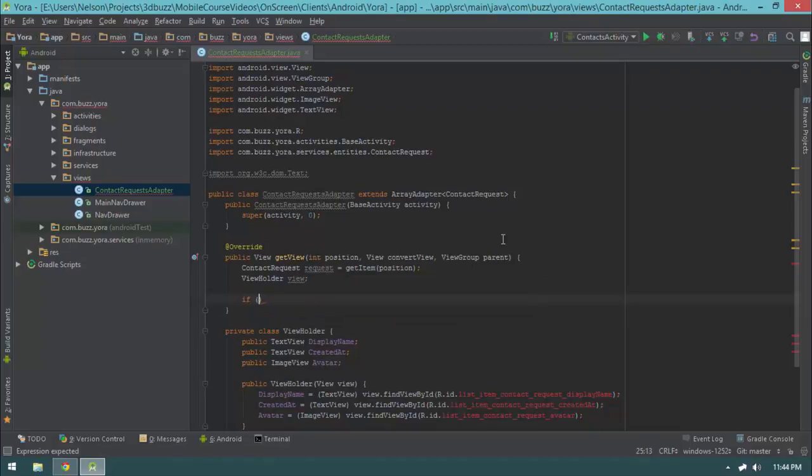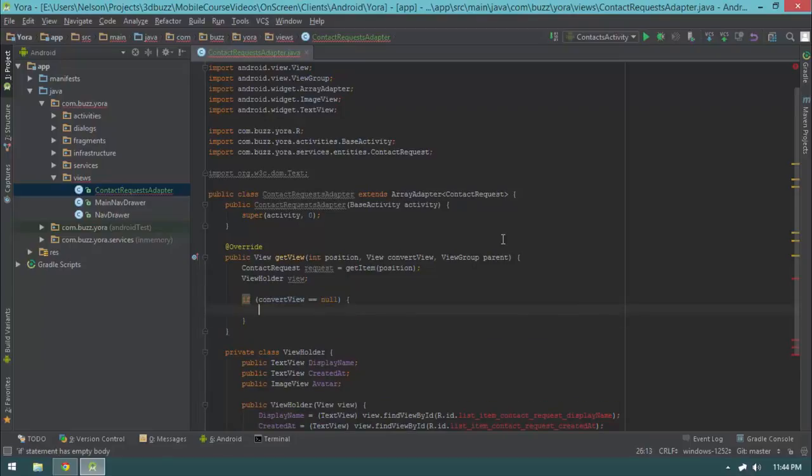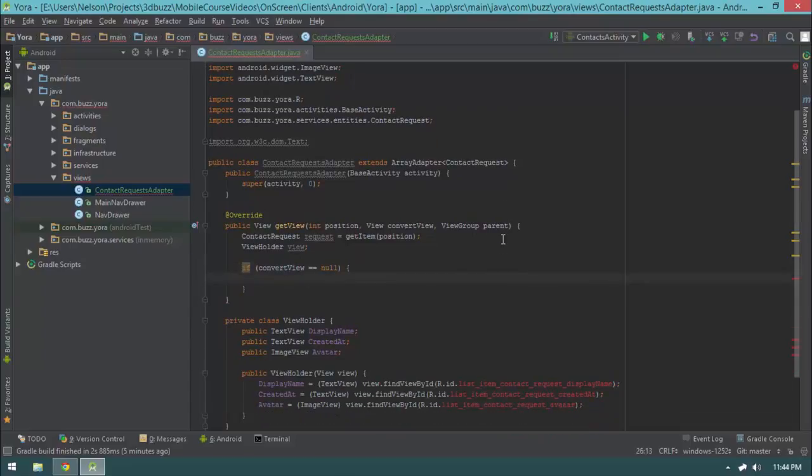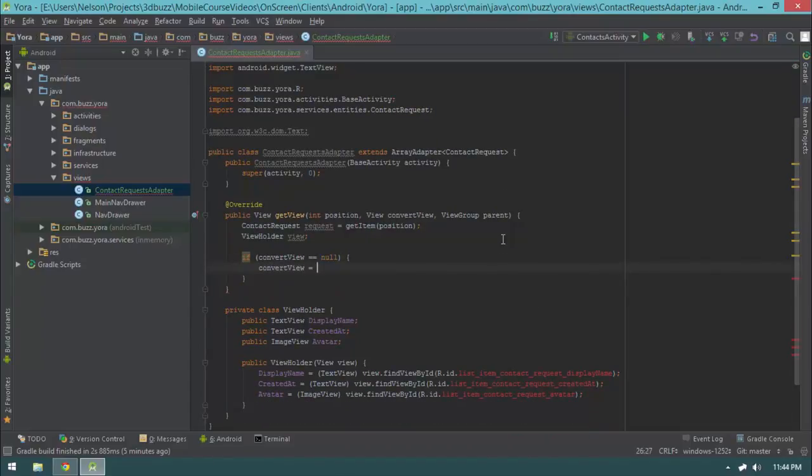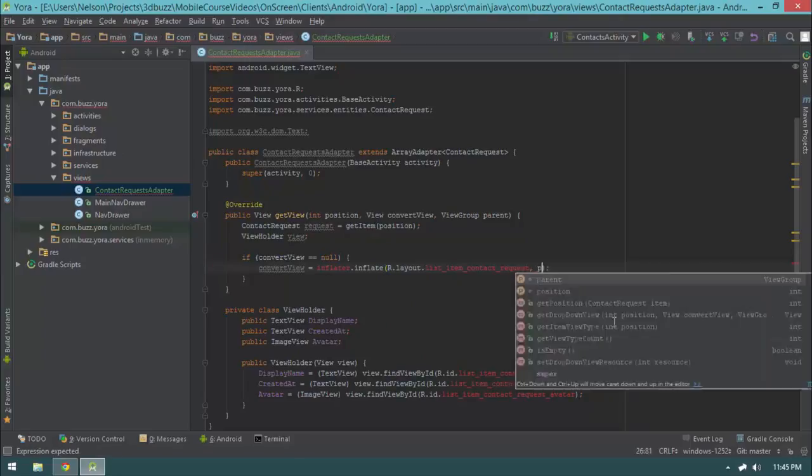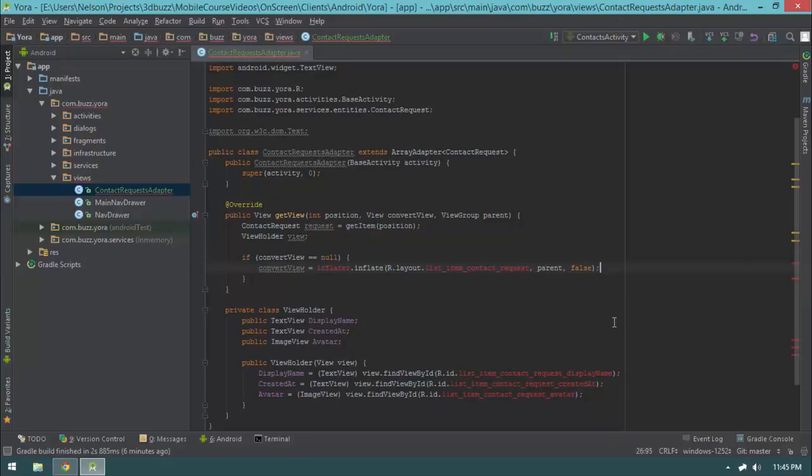So I'm going to say if convertView equals null, which means that we're not recycling a view, we have to inflate a new layout. So to do that, I'm going to say convertView equals, and for this I'm going to use a field that I totally forgot to create earlier, inflator. So I'm going to say inflator.inflate, passing in, first of all, my layout resource that I want to inflate, in which case is R.layout.listItemContactRequest, passing in our ViewGroup parent and passing in false for the attachToRoot parameter.